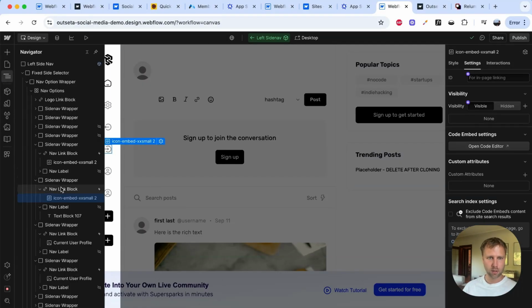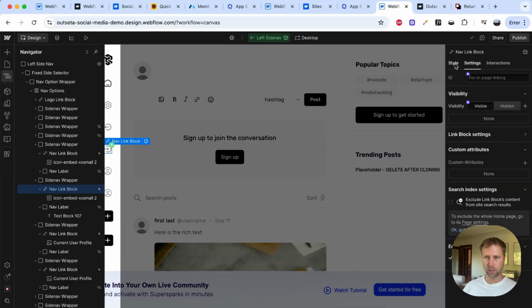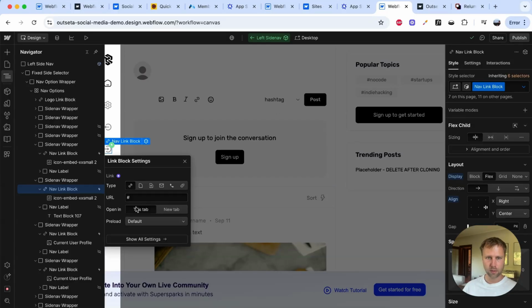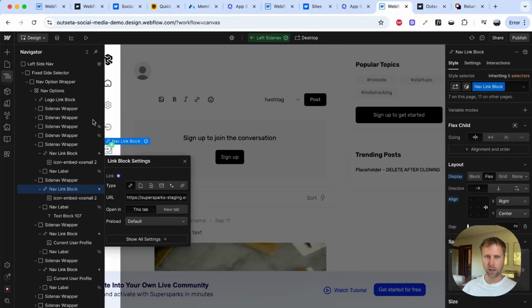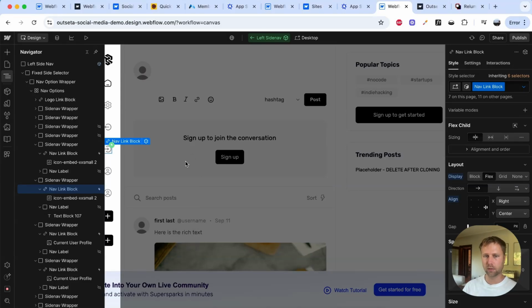Okay, then for the login link, I'm just going to repeat that process as well by adding it to this link element. So again, just copying and pasting this URL and adding it to the link settings for whatever element you would like to trigger the login pop-up.